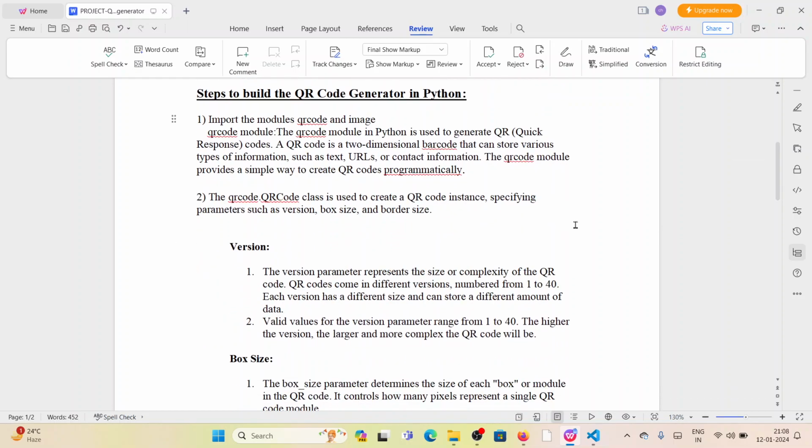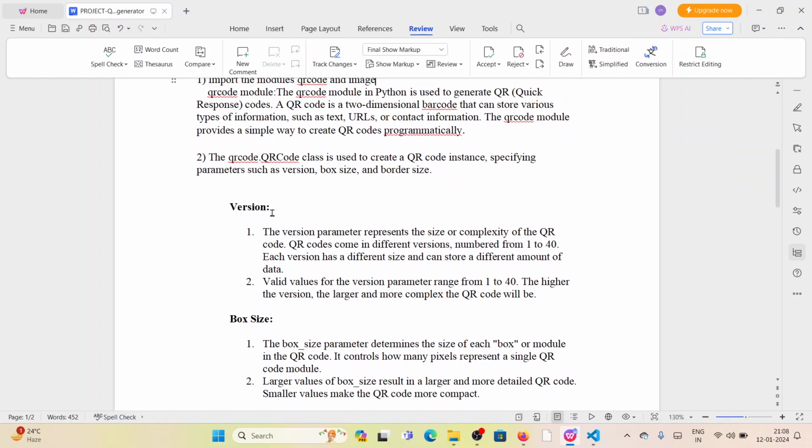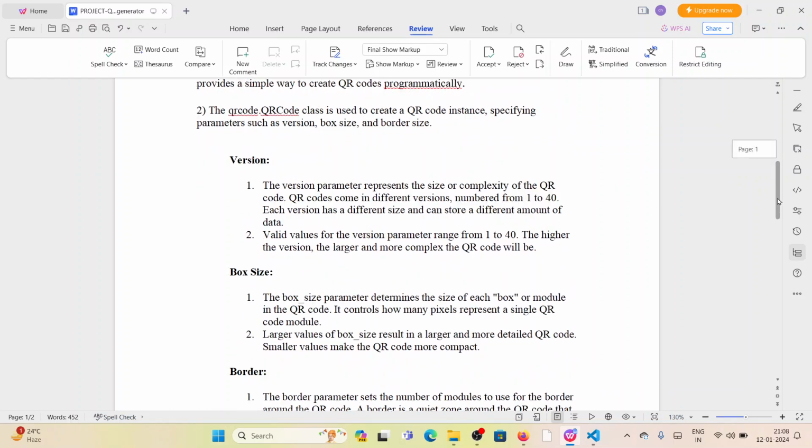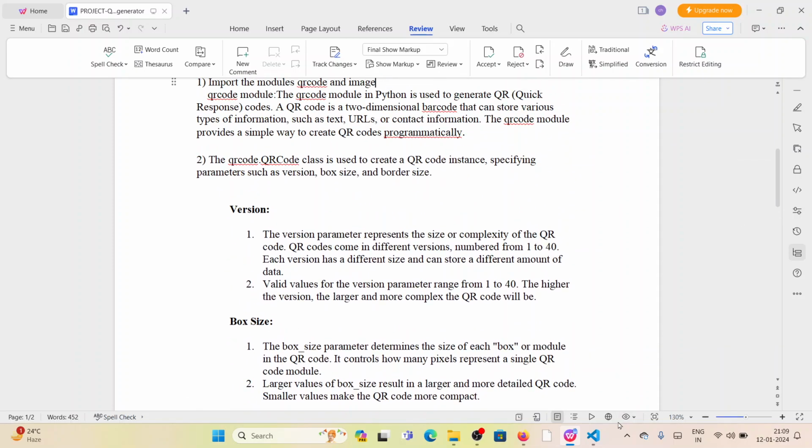In step 2, the QRCode class is used to create a QR code instance, a QR code object. This QRCode class is in the qrcode module. With that, we have to create an object using these parameters. We have to give values to these parameters: version, box size, and border. How do we create it? It's simple.